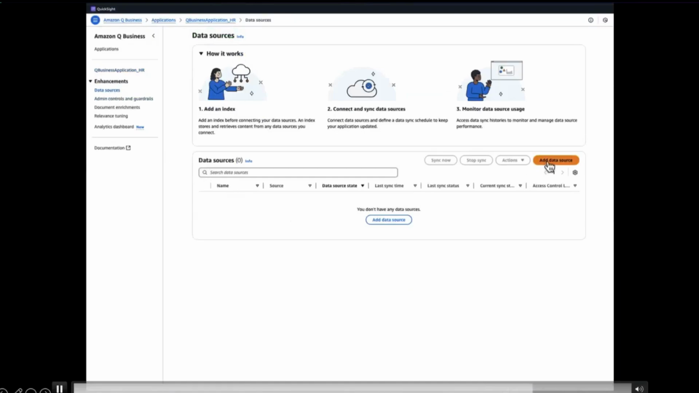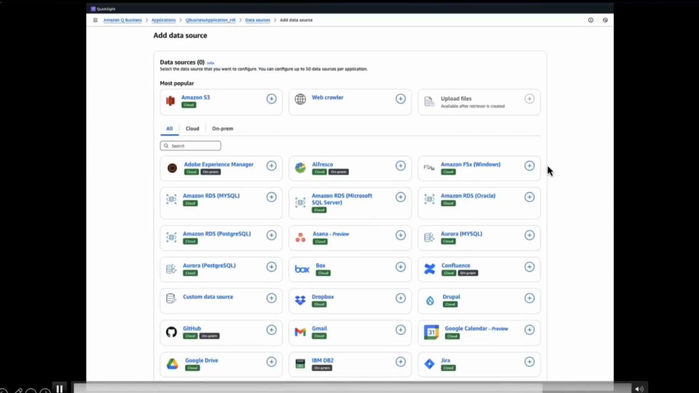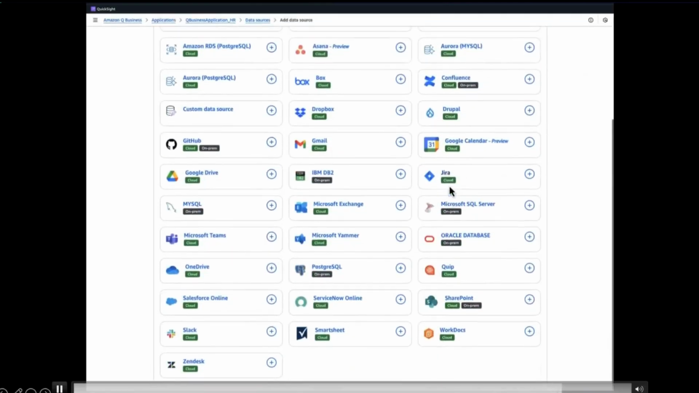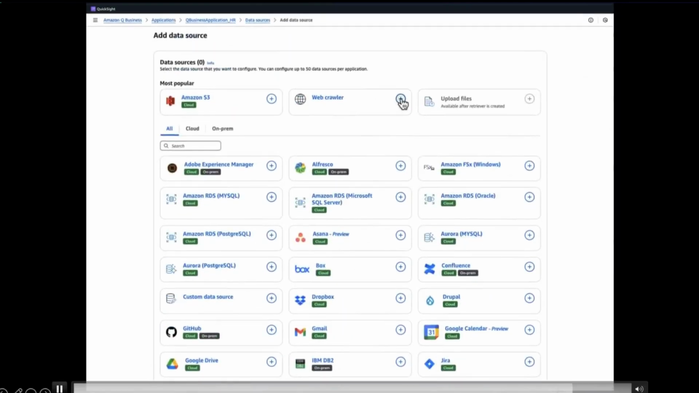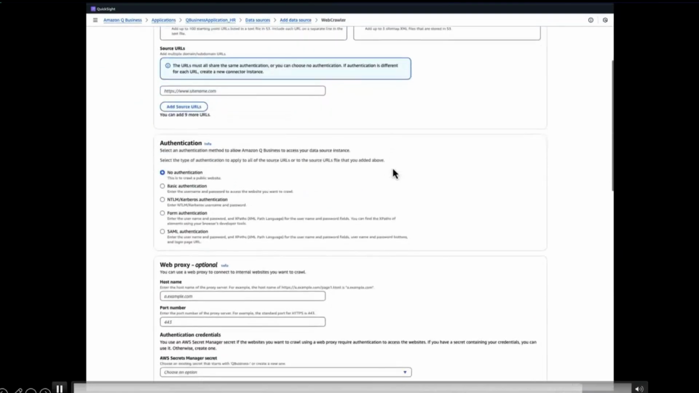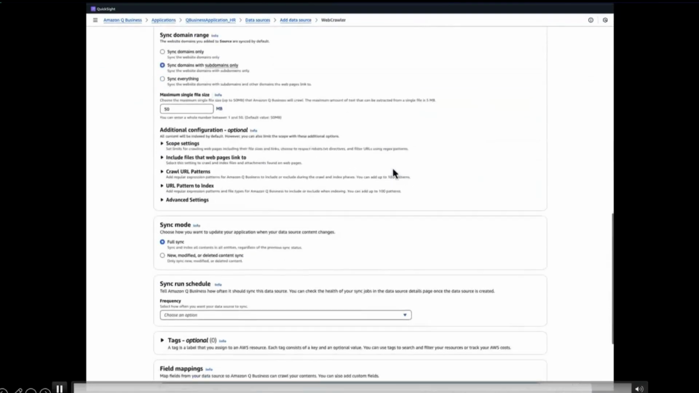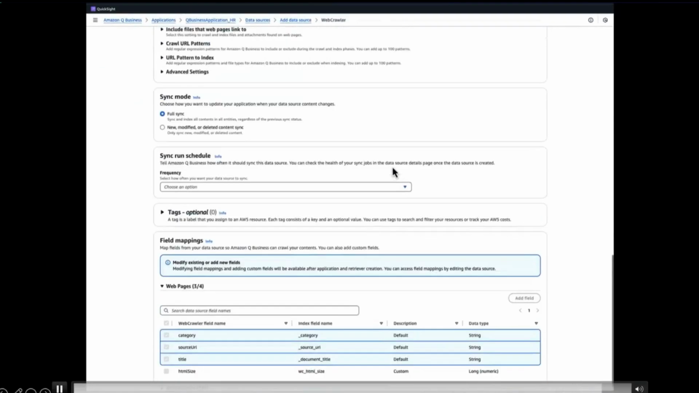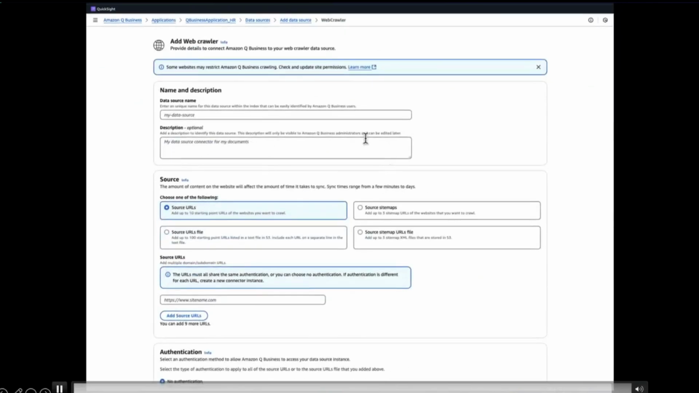You're able to create and select from any of those 40 unique data sources that Amazon QBusiness allows for. You can see if I select web crawler as an example, by providing a little bit of basic information about what domains I want to be able to index, where the files exist, etc., it will go off and then be able to index this behind the scenes and then allow for that retrieval.